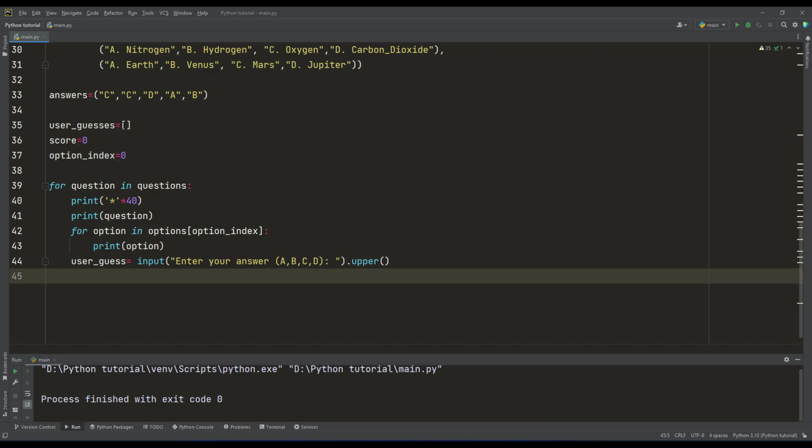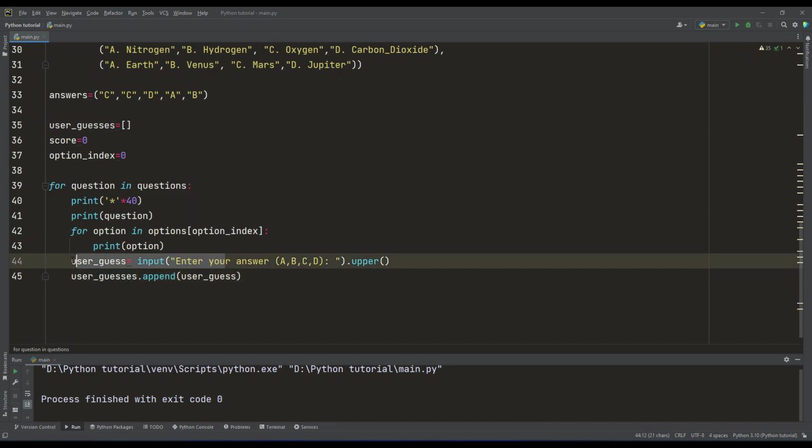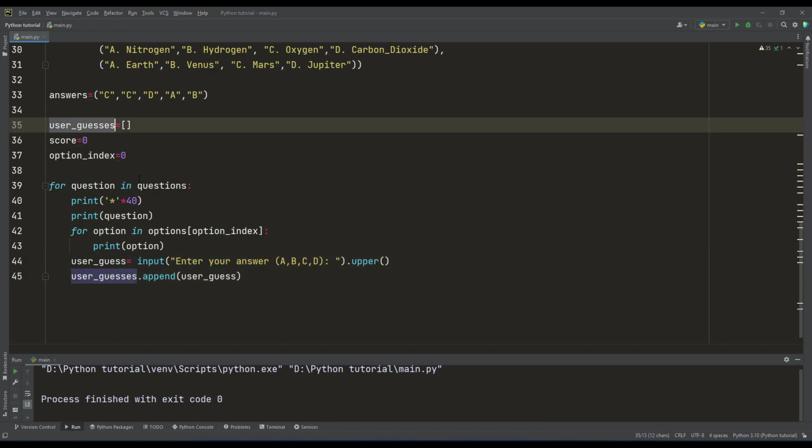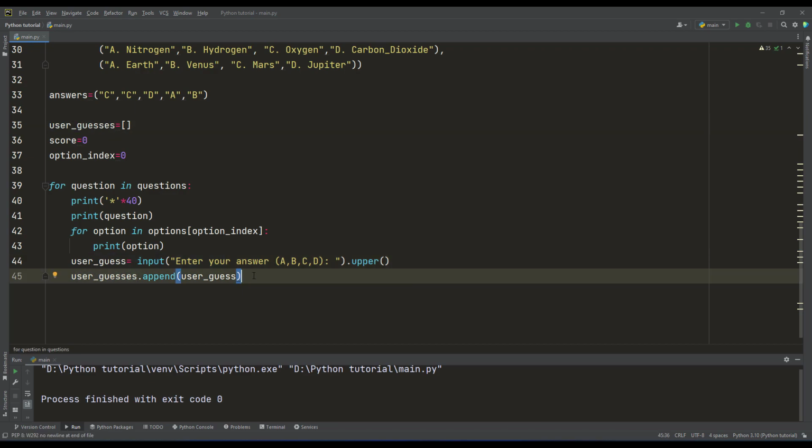Now the user submits or enters his or her answer. What I have to do is put the answer in the list. So user guesses should be appended with the answer. I want to append the user guess itself. So this user guess, coming from the user, will be appended to the guesses that are identified in the form of a list.